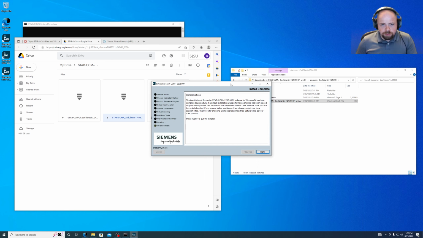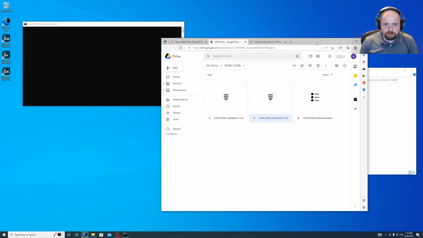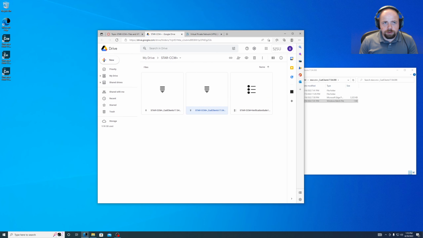The installation's proceeding. It says it succeeded. That's good. And there are shortcuts on the desktop. That is also good. Done. That almost concludes the installation tutorial. I'm going to check a couple of things here.